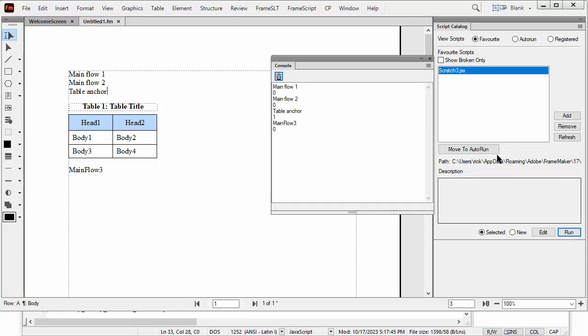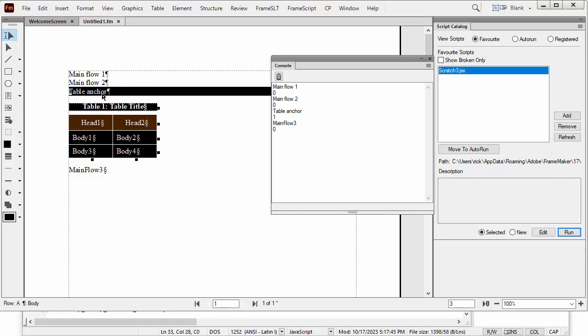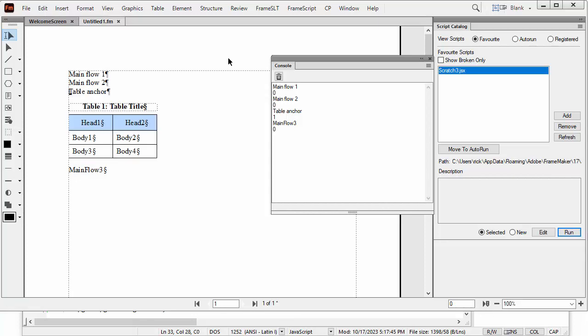Okay, so the main flow 1 paragraph has no tables. The main flow 2 has no tables. We get down here to the table anchor, and that does have 1 table in it. So that's what we're getting here. It's recognizing, oh, there's a table anchor in there. Let's show the text symbols. And so that's where the 1 comes from. And then the main flow 3 doesn't have any tables. So now that we've got that, we can do something with it.